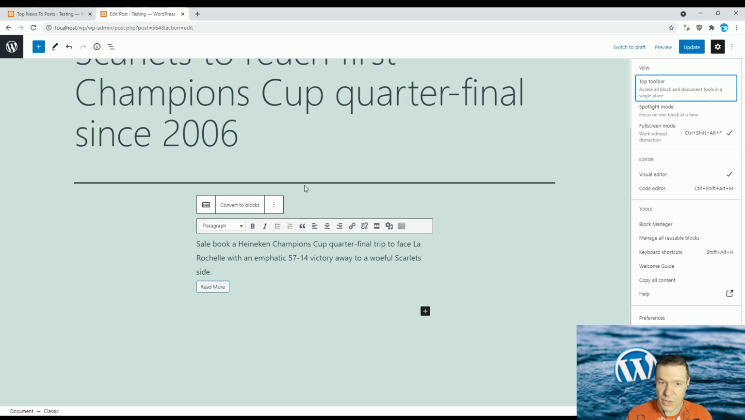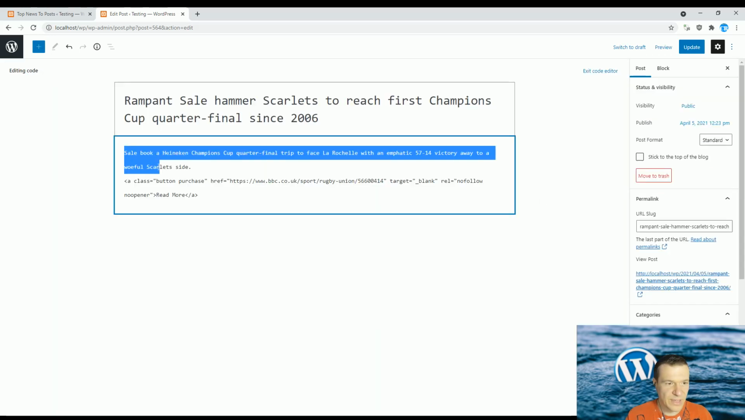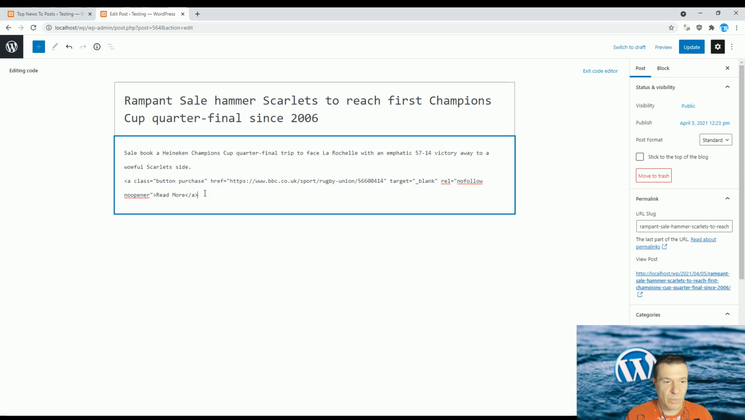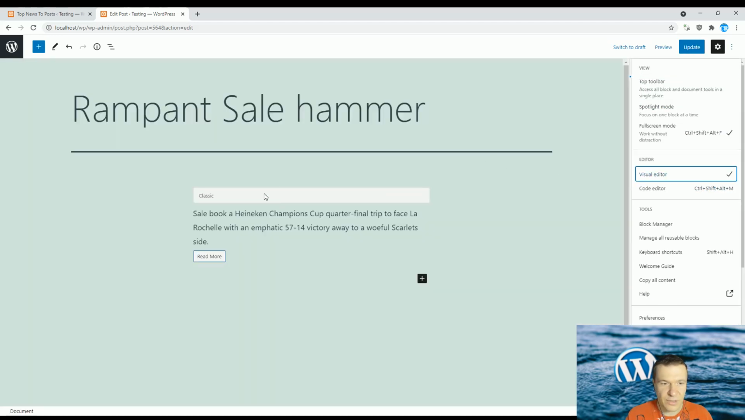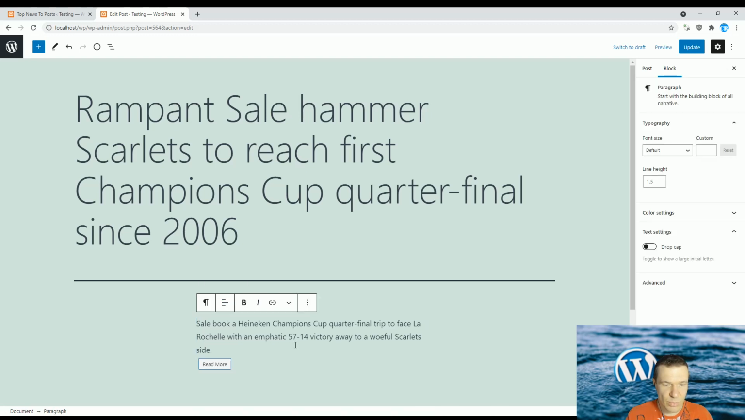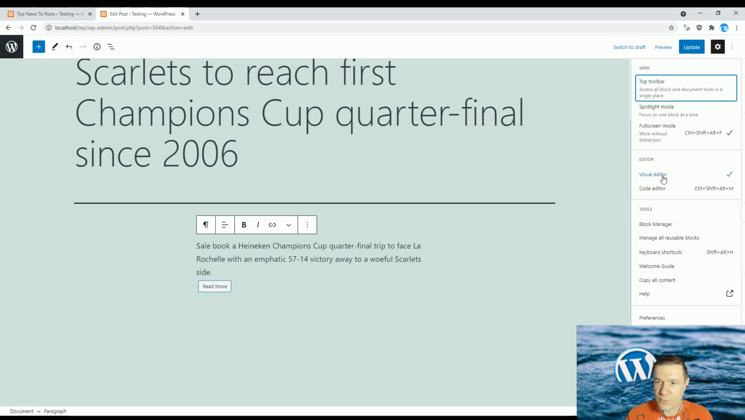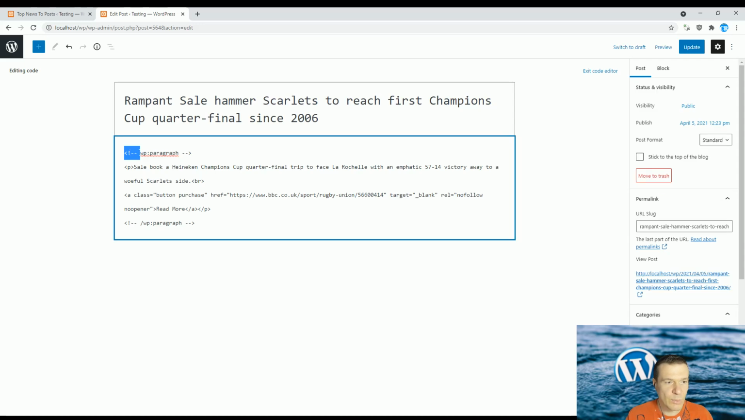So if you go ahead and check the code editor here, you will see that it is the HTML content directly here without any block metadata. But if we go back to Visual Editor and convert this to blocks, the Gutenberg editor converted our post to blocks. And if we check the code editor now, we will see that it added this metadata in the beginning and the end of the post.